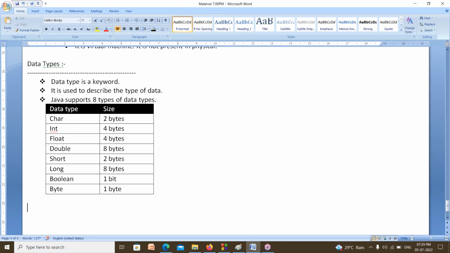In C language, we have 4 data types and 4 modifiers. In C language, long and short, these 2 are modifiers. But in Java, long and short, these 2 are data types, not modifiers.